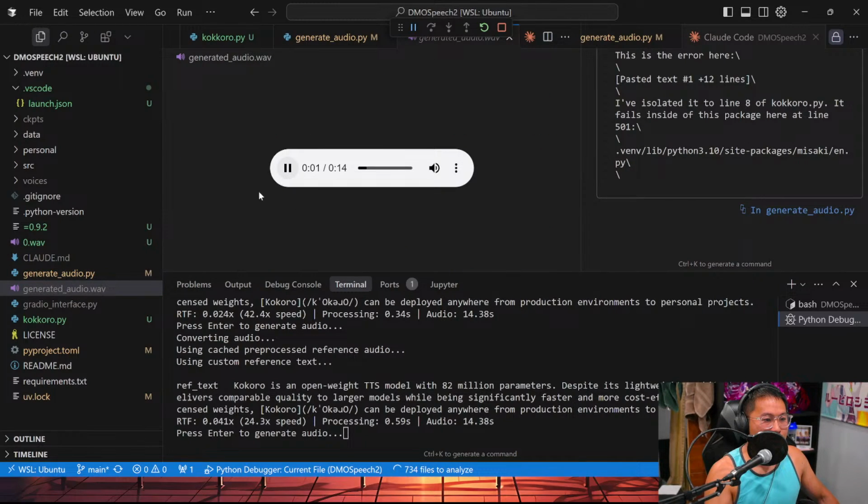Deployed any from production environments to personal projects. Kokoro is an open-weight TTS model with 82 million known parameters.